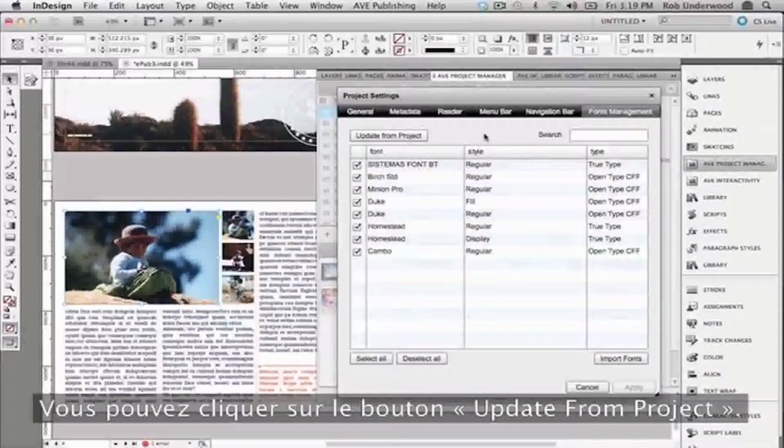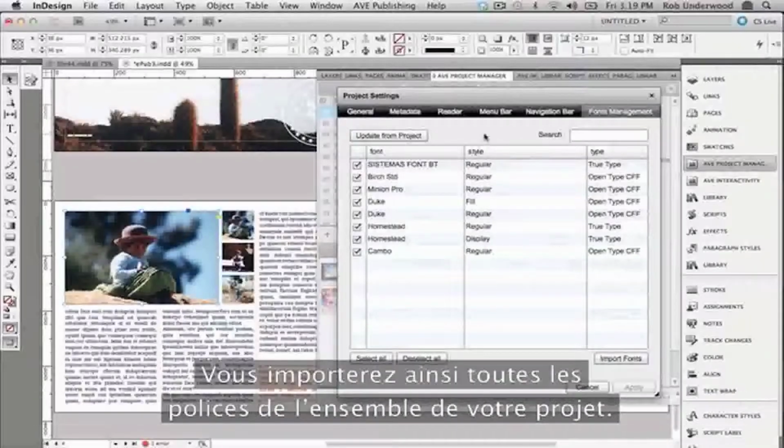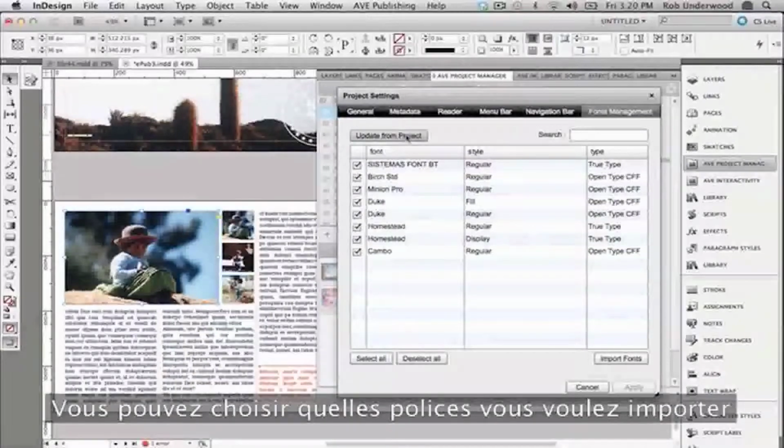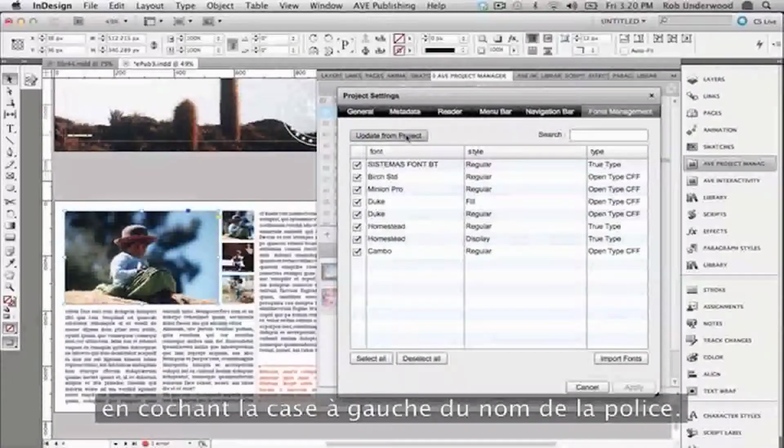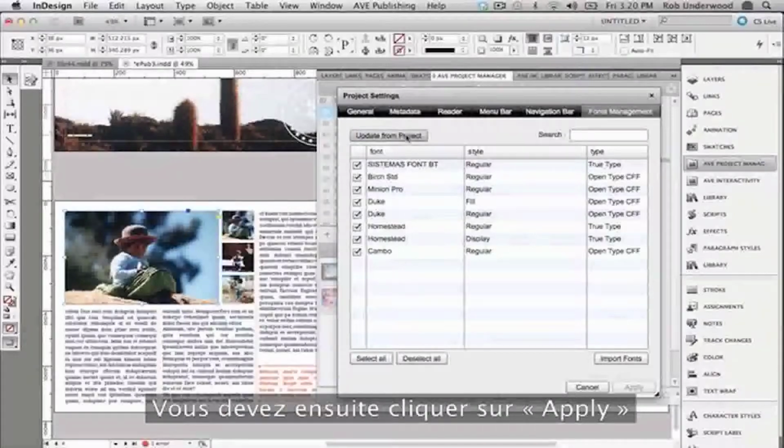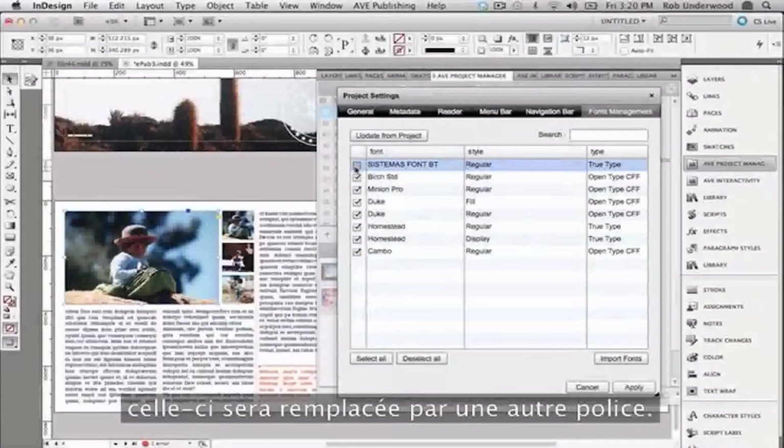You can click on the Update from Project button. This will list all the fonts from your entire project. You can choose which fonts you want to embed by clicking in the checkbox to the left of the font name. You then need to click Apply to embed the fonts. If you don't embed, the font will be substituted with another font.